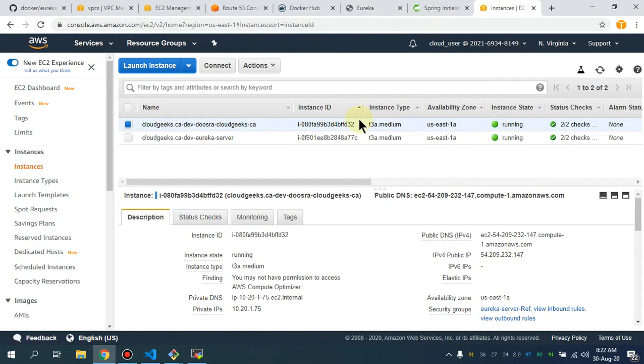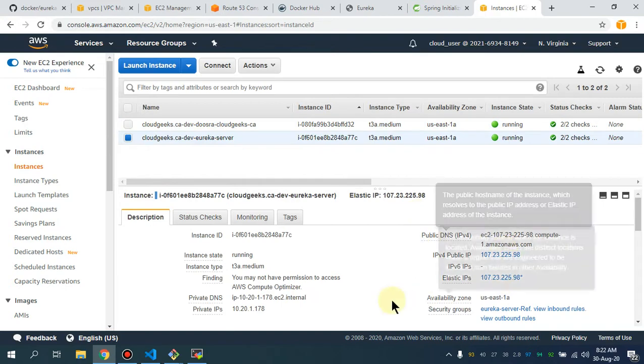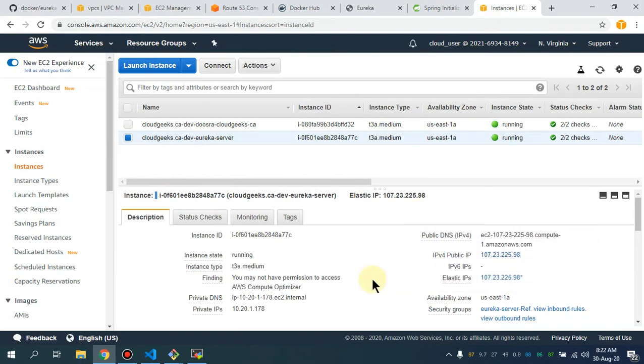And in the next video, I'm going to show you how you can set up high availability in the Eureka server. So if the Eureka server which is running in this particular AZ goes down, how is it going to be highly available?